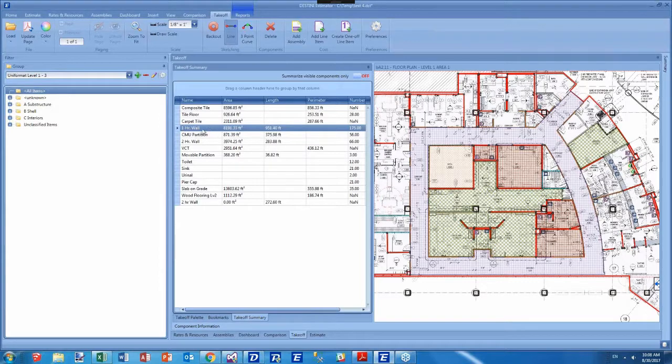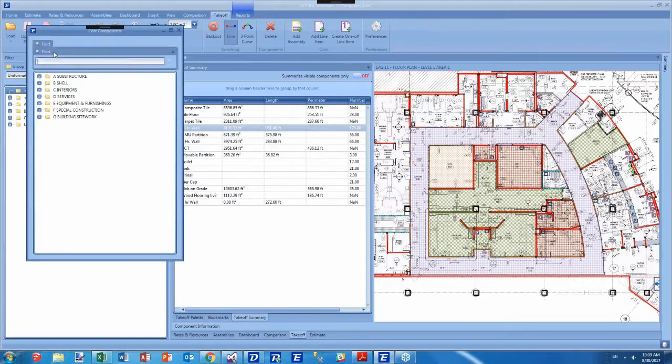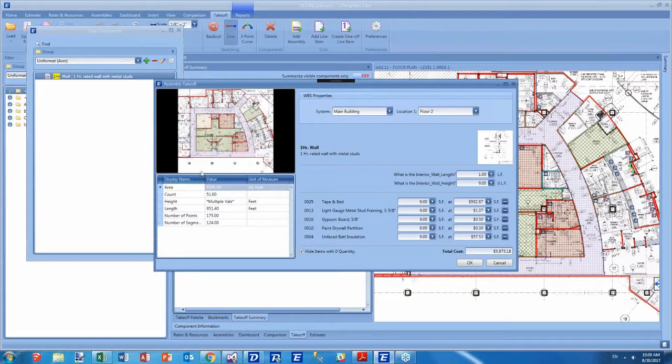But I wanted to show you that now by selecting this, I can come in, I can say, hey, I want to add an assembly. I'm going to bring up my assemblies. Here I can say, hey, let's look at my 1 hour. I'll bring up 1 hour wall. And it's going to show me, as it always has before, the quantity takeoff objects. Here are the different parametric variables that I can map.